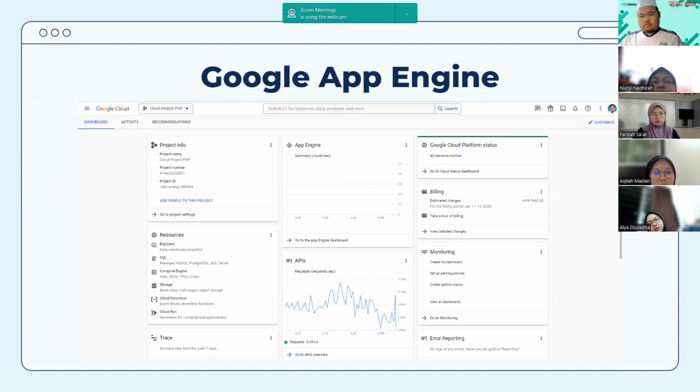The next one is API Overview. It delivers a detailed overview of API usage within the application. It offers insight into response times, error rates, and usage trends. This data helps optimize API usage for enhancing application performance. The next one is Google Cloud Platform Status. It provides real-time status updates on the operational status of various Google Cloud Platform services beyond the App Engine. This helps assess potential impacts on the application due to regional service disruptions.